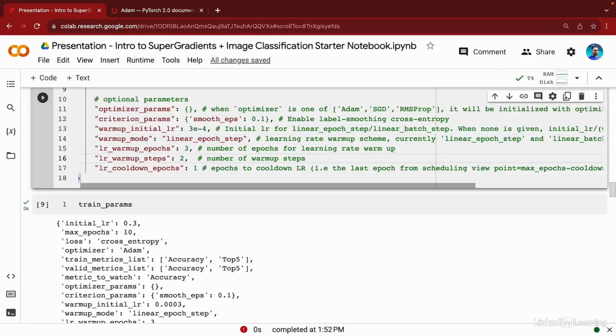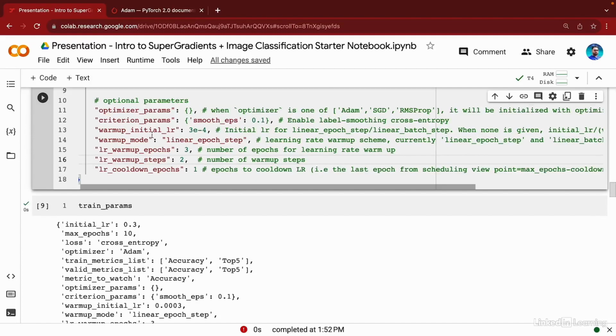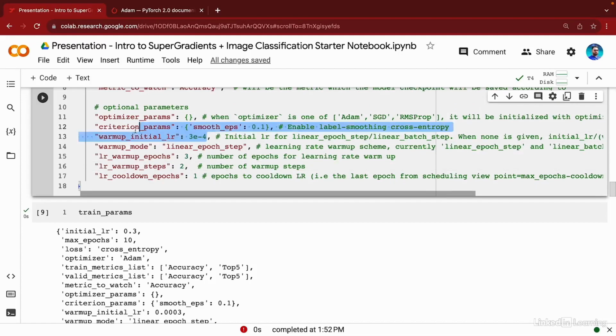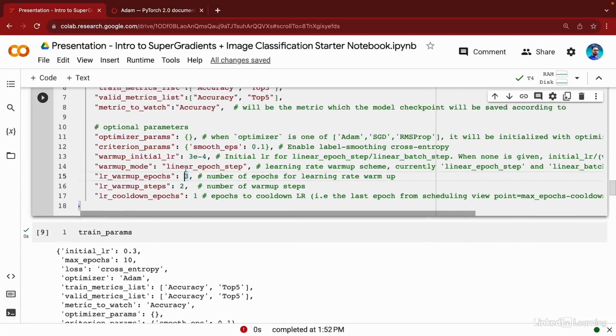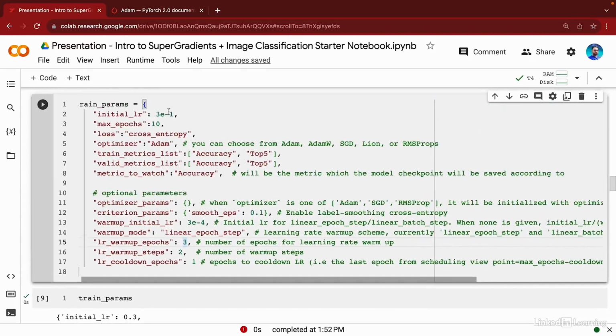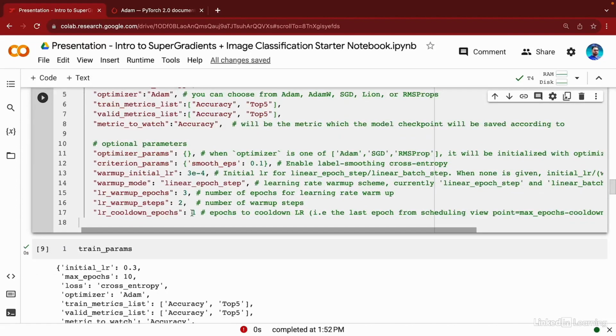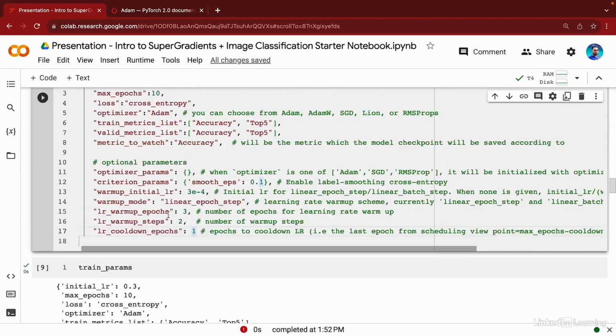The warm-up means that we'll start with a small learning rate and then gradually increase it until it gets to a target range. Here, what's really happening is that we're telling the trainer, start with a learning rate of 3e to the negative 4, and for the first 3 epochs, take 2 steps to get us to this learning rate of 3e to the negative 1. And I'm also adding a cool down. This is a cool down learning rate. The cool down epochs is saying for the last epoch, taper the learning rate back down. So we start with a lower learning rate, work our way back up, and then slow it back down to a lower learning rate.